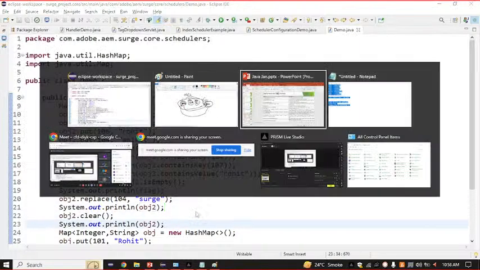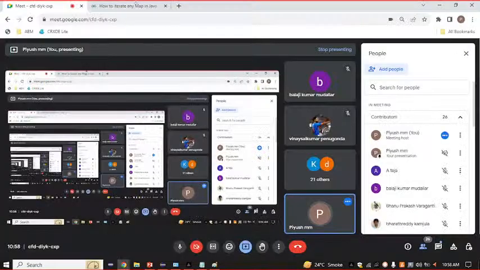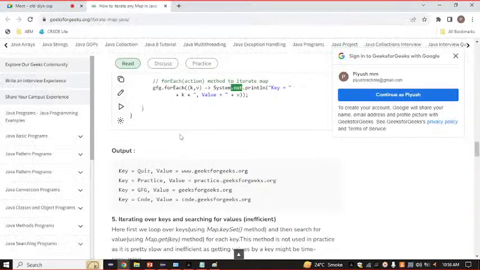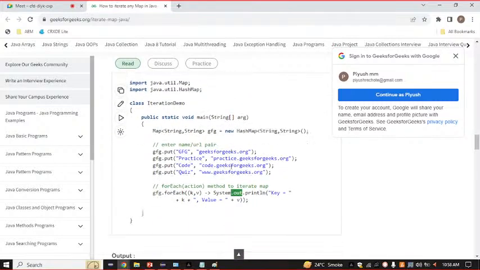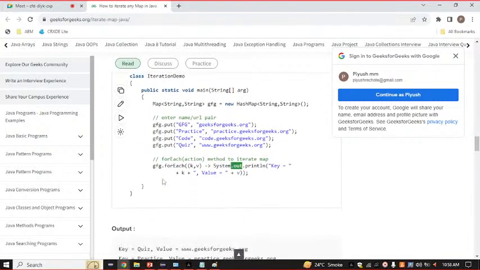Now how can we iterate the values? We have a lot of ways to iterate the map. Just like a for each loop, we also have one. This is the map we have created with the help of a HashMap. After that we are using the forEach method here. It will work as a for each loop.